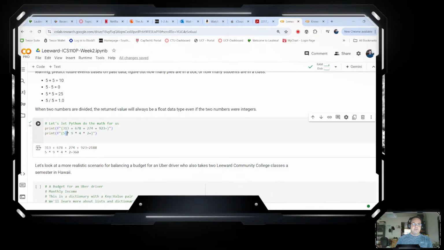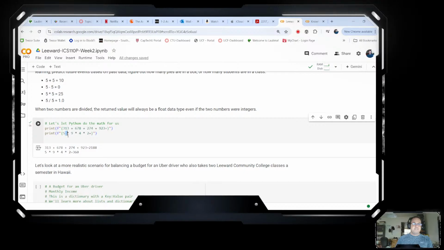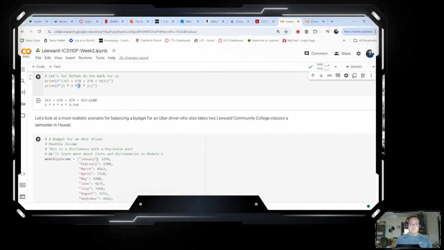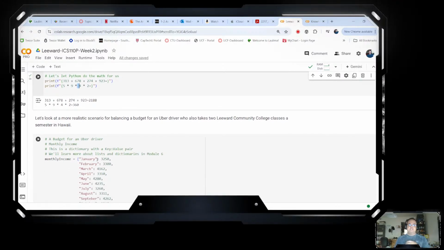And if you see down here in the example, we're using a formatted string, but we have the spaces between the operator and the numbers that we want to multiply. Okay, let's look at something more realistic. This one's going to be a little bit more advanced, but I just want to show a way that you can use adding, subtracting, multiplying, dividing to actually do something.